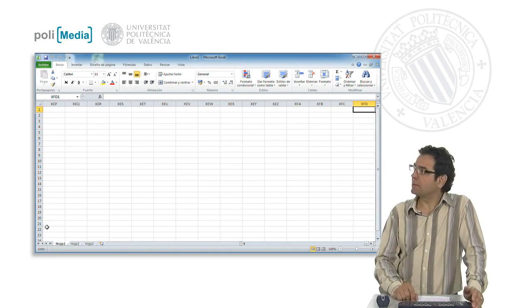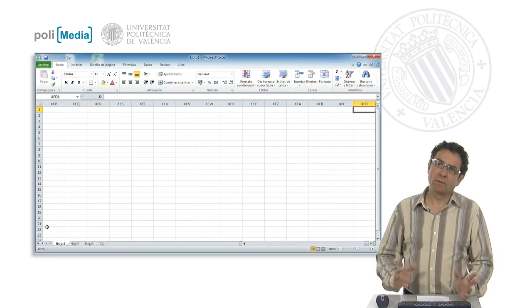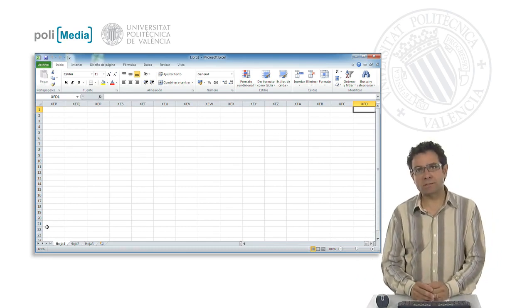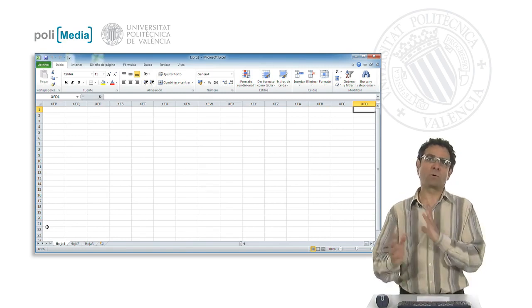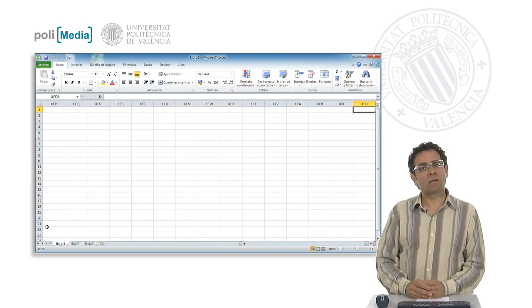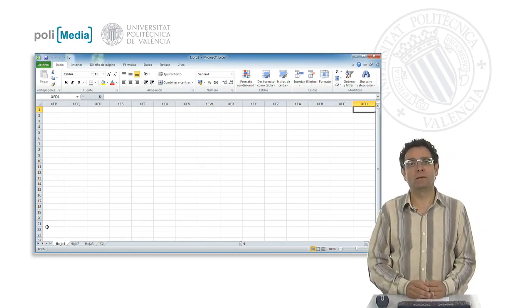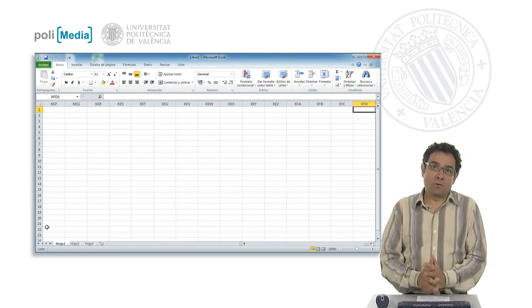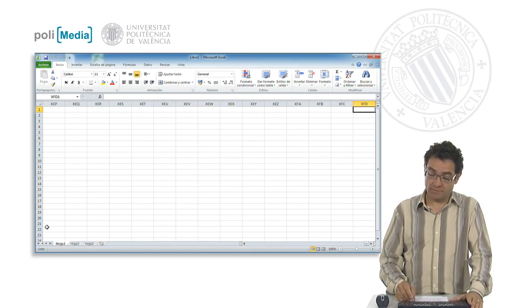If you click Control plus right arrow, we see the last one. The last one is XFD, and if we counted how many there were, the total number would be 16,000. So with 16,000 columns and 1 million rows, logically the size of the work area is certainly big. In general, this workspace is large enough for us not to be limited by it in our everyday Excel use.